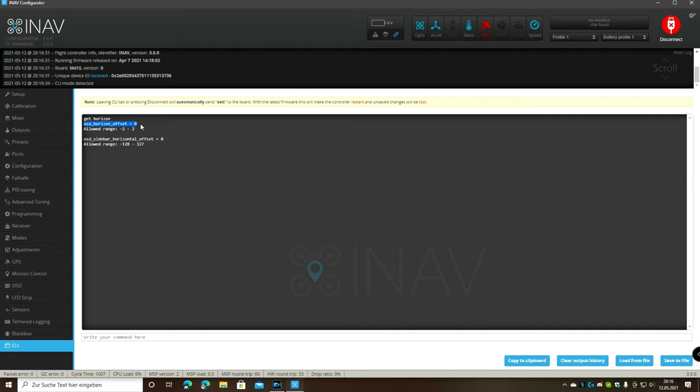We look for OSD horizon offset. By default, this is zero, and this is used to compensate for an angled FPV camera. So if your FPV camera is pitched down slightly, which is actually the case for a lot of airplanes, especially for cruisers, then you have to add a negative value here to correct the crosshair and the artificial horizon upwards. And each number means one row of the text-based classic OSD.